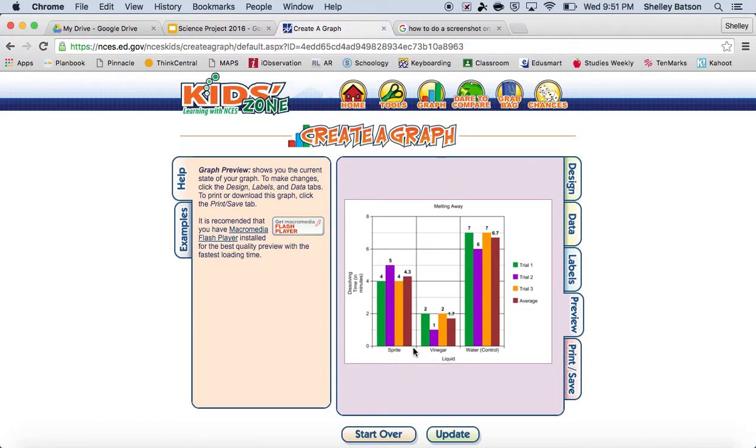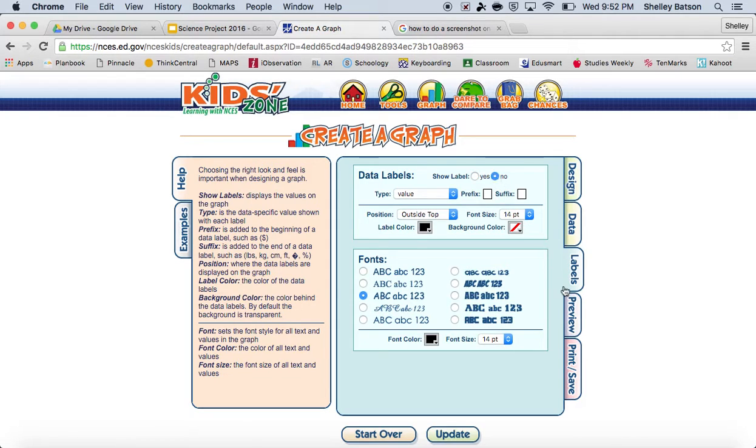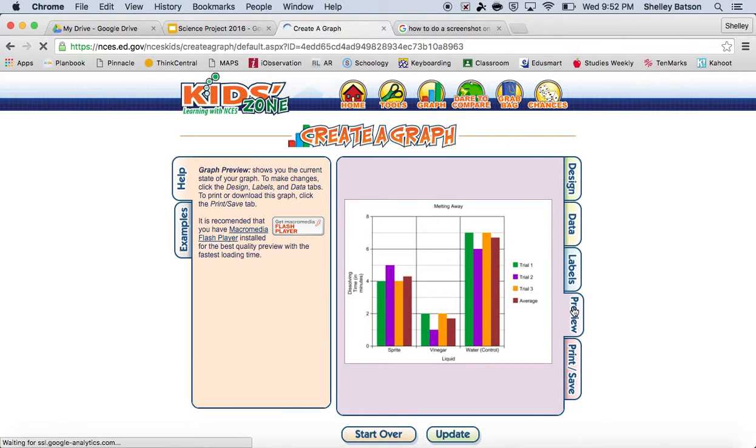Your x-axis is labeled. This is the liquid that I changed. This is what you measured, dissolving time in minutes. Then you have your trial 1, 2, 3, and average. So if you want your numbers up here and it works for your project, that's what I mean by this label. If that doesn't work for your project, you can turn it off and preview it with it gone, and those numbers will just be removed.